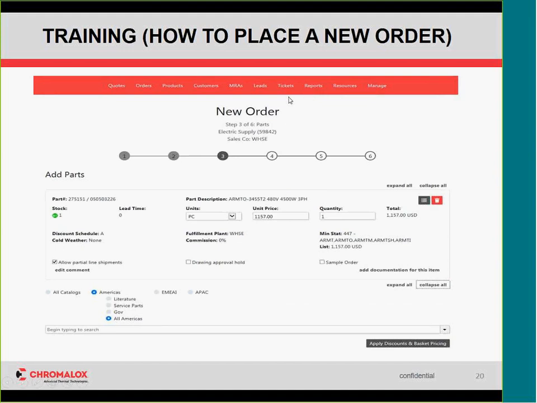So on step 3, this is where you're going to input your part number into a cart, and here what you do is you begin typing the part number in this search box, and then once you narrow down and select the part, it will look like this in the cart.